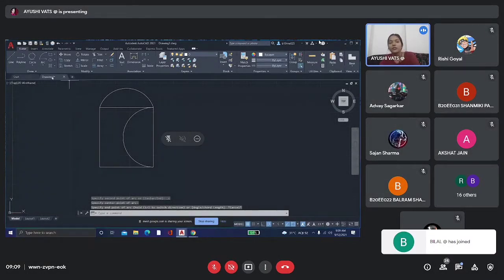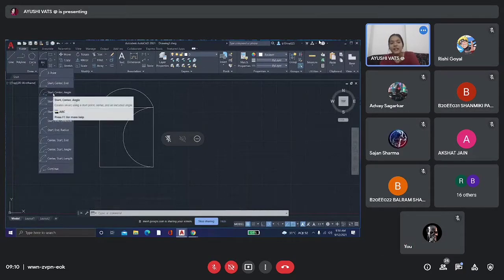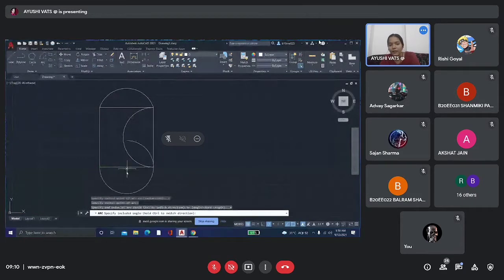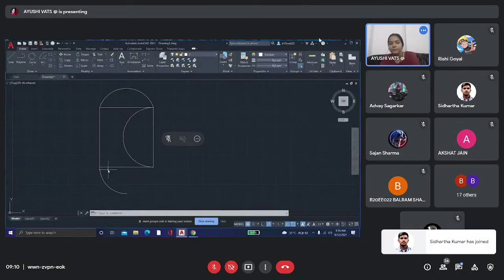Another method, we draw an arc with another method, that is start, center, and angle. Like we select the start here, the center here, and we want to draw an angle of 90 degrees. Press directly 90 and enter. We draw an arc starting from here to the middle point at an angle of 90 degrees.